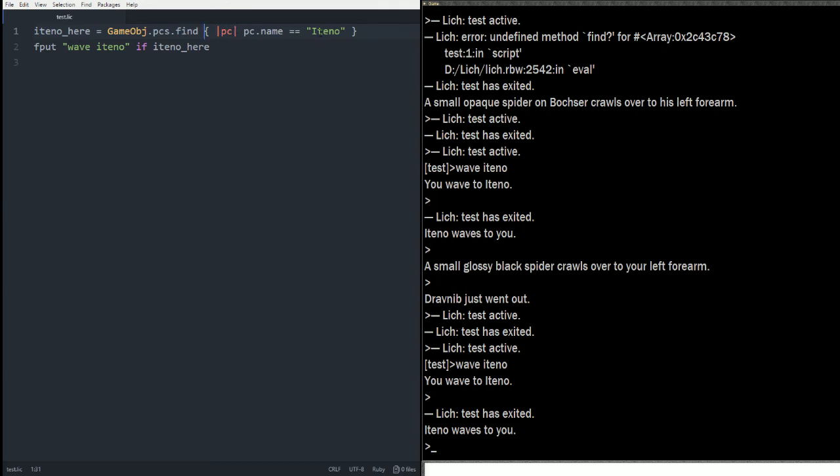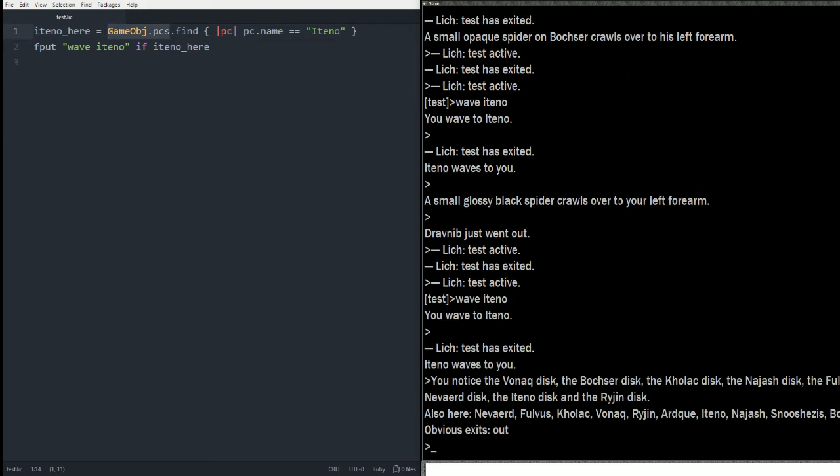When you do this, you have these pipe symbols. You can make this variable anything. It's just a temporary variable. I just named it PC. You can make it I or T or whatever. So what you're saying is you get a list of all the characters in the room with you right now. In this case, there's quite a few.